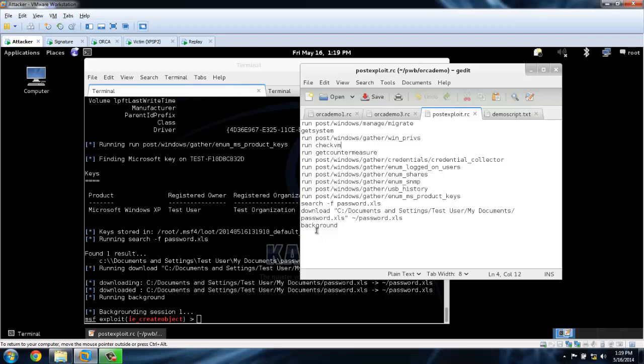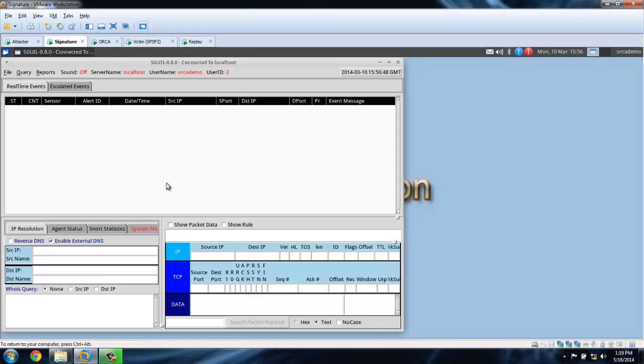We can see that the operation's finished. Let's check our sensors now. On our signature machine, we still have no alerts. This really isn't surprising as it didn't fire on the initial exploit, and likely now just sees it as an SSL tunnel between consenting systems.